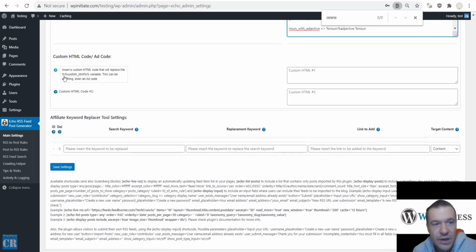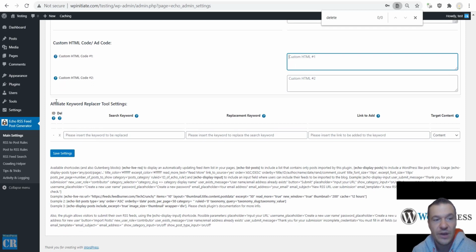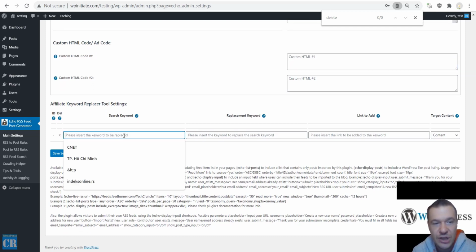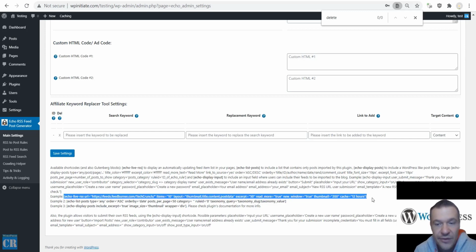Also you can use the custom HTML shortcode or custom HTML2 shortcode. You can define here your own HTML and use it in the plugin. Also you will have an affiliate keyword replacer tool: search keyword, replacement keyword, and add a link to it, and search title, content, or both using this. Okay, so you will have also free WordPress shortcodes, Echo list post, Echo display post. These two will display content that the plugin imported and list it on your site. Or you will be able to use Echo Live RSS, which will display live RSS feeds on your site.